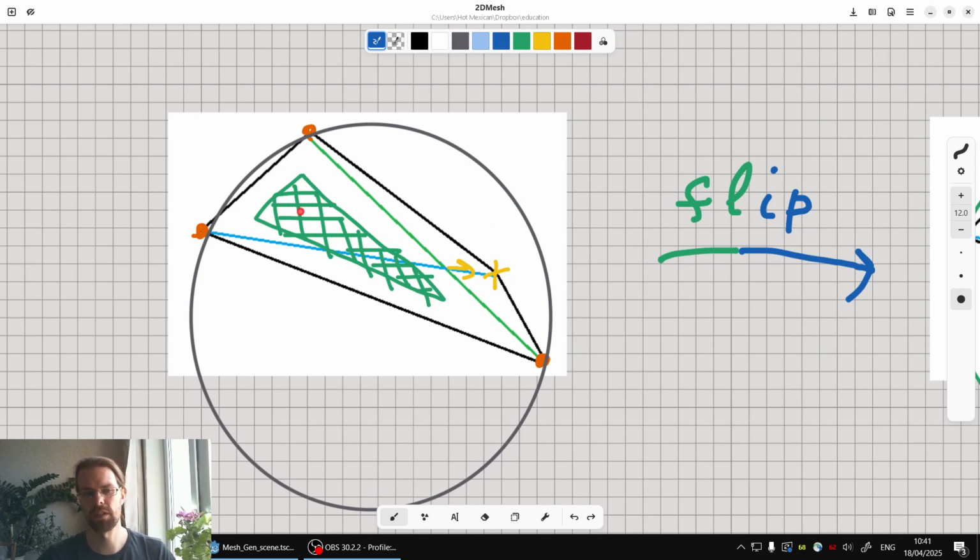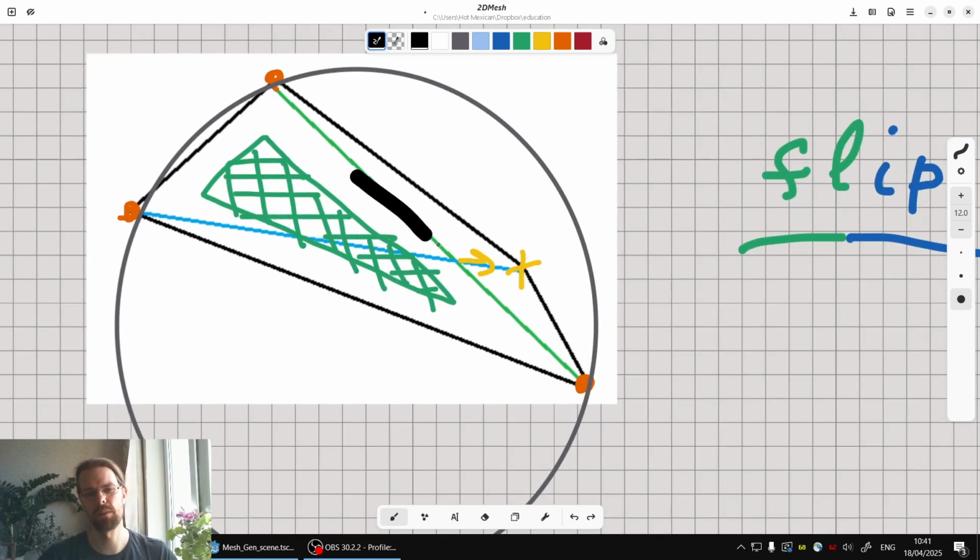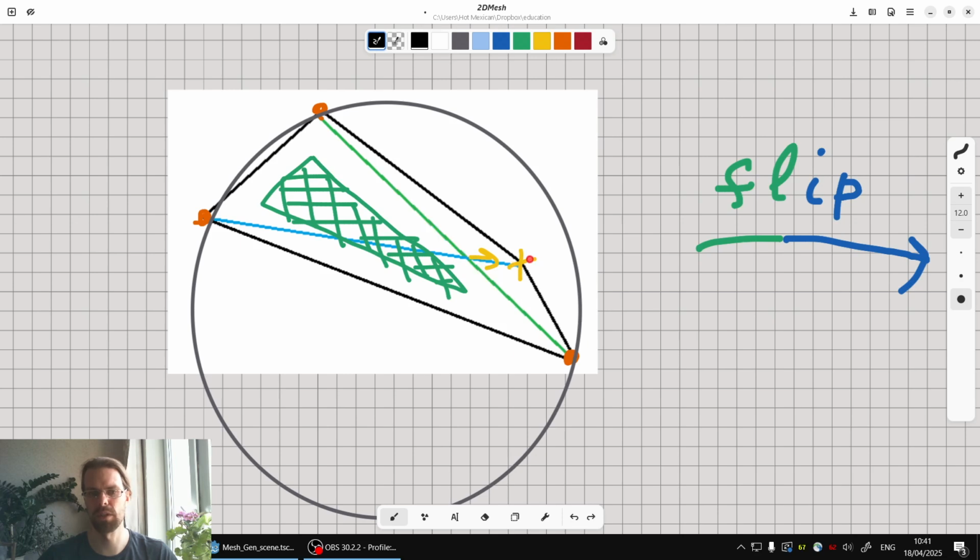When this condition is applied, we take one triangle using some diagonal. We inscribe it, if that's the correct word. Anyway, we create this circumcircle, a circle in which all the triangle vertices live on the circumference. And then we have our diagonal, and we check whether the point of the adjacent triangle, this node, lies inside this circumcircle or not.